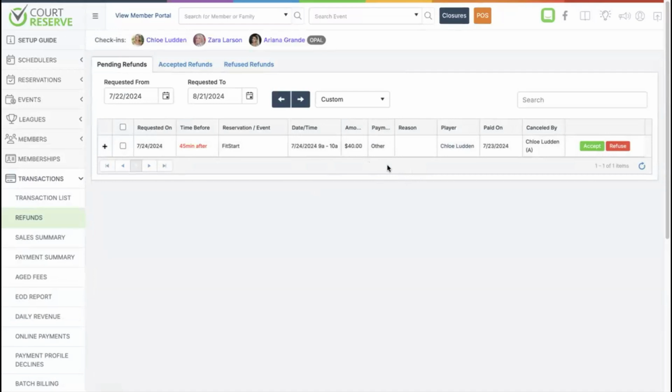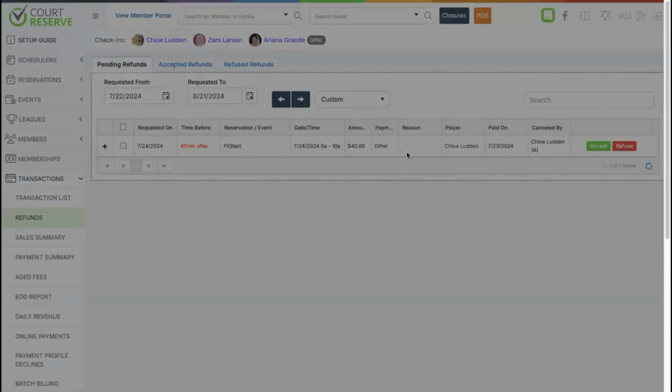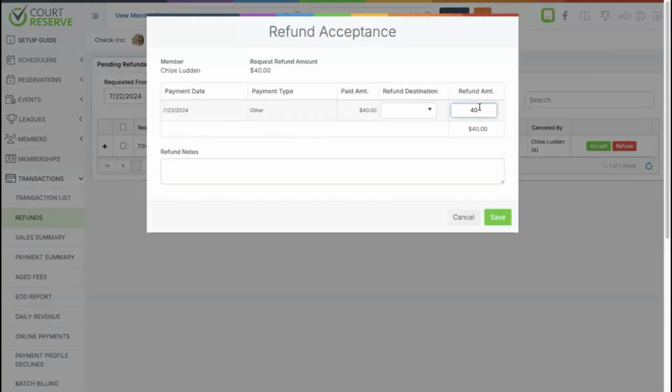Yep. So anyone who cancels out of the event who had already paid, you can just straight up refuse their refund so that you're keeping their payment for the event, even though they canceled. Or when you go in to accept, you can choose how much it is that you actually want to refund them back. So if they're only going to get a partial refund, you can edit that underneath the refund amount. And you can also put a refund note in there as well so they know what's going on.